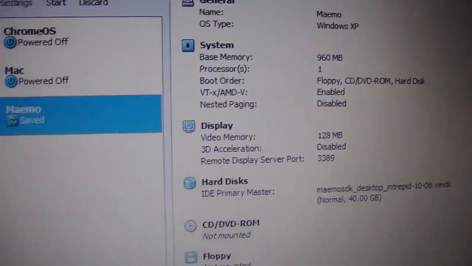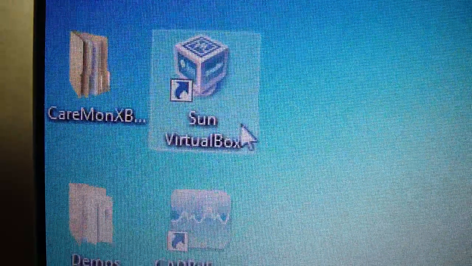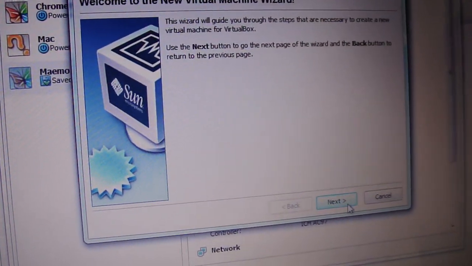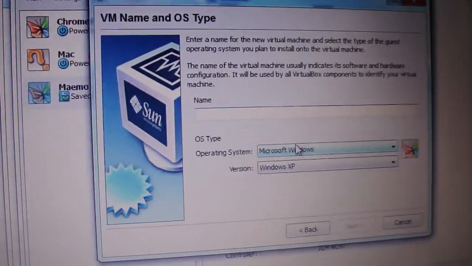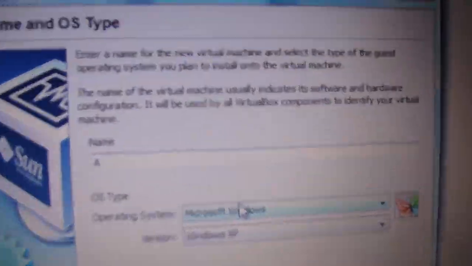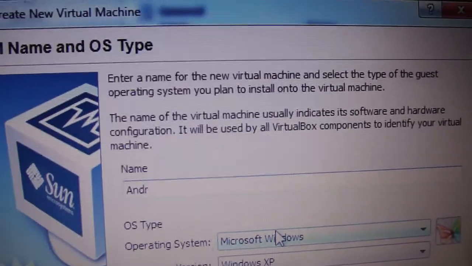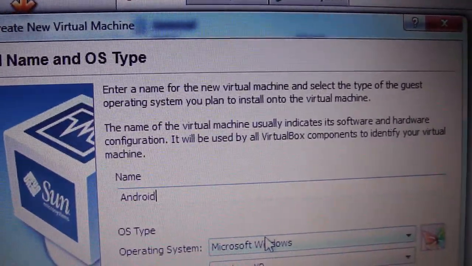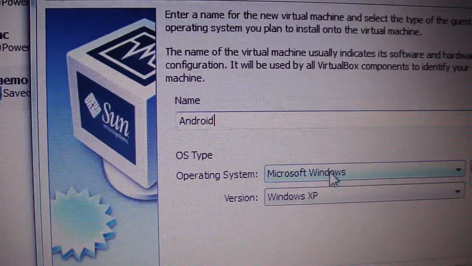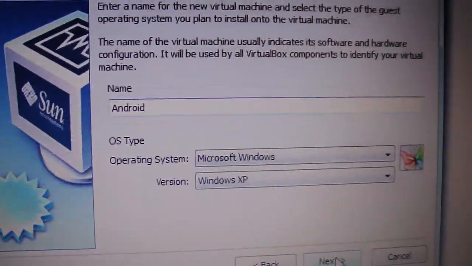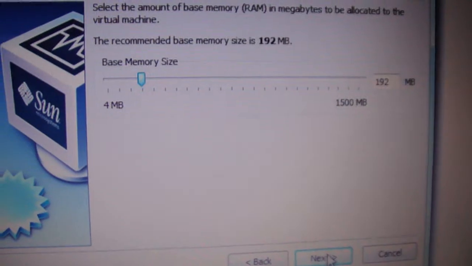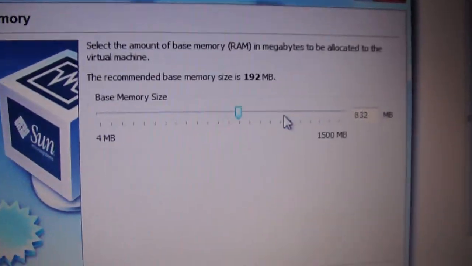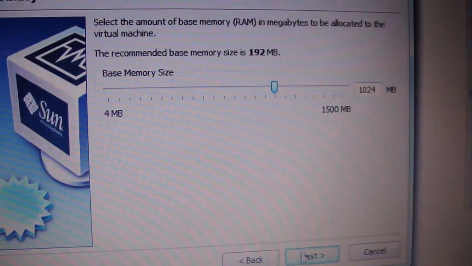For example, I have Sun VirtualBox here, so we can click create, next, and give a name, let's say Android. Then we simply click next. We can increase the RAM and click next.